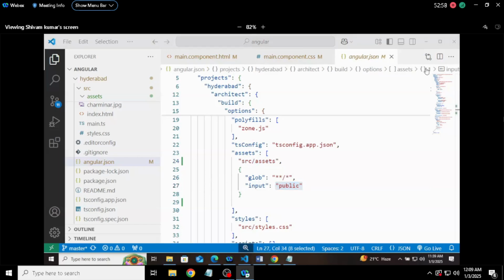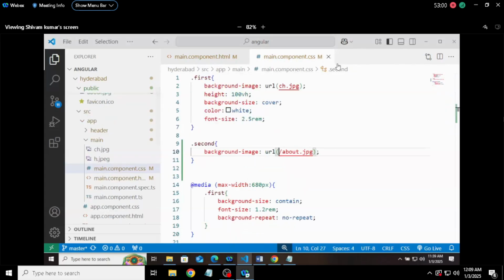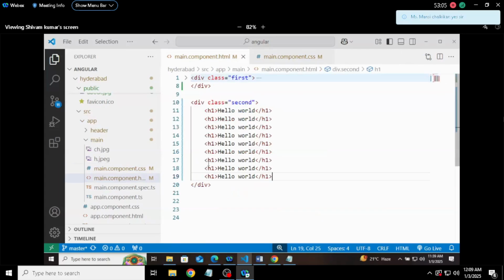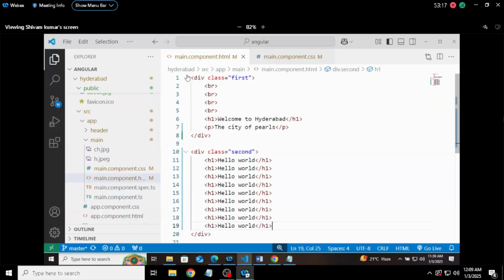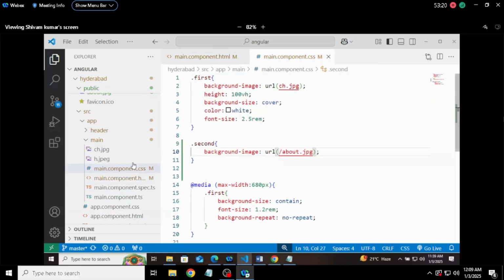Okay? Understood? If you are writing the image source in the HTML file, you can write in this way: assets slash picture name. If you are using a picture in the CSS file, you need to keep it in the public folder. You can keep the same thing in assets also. I'll teach that later, but as of now, this is the easiest way you can follow.